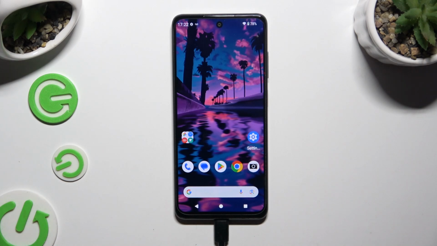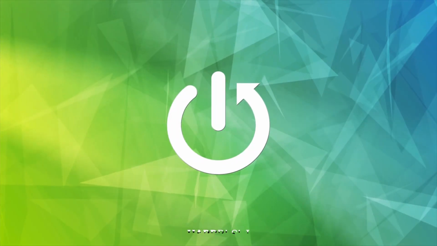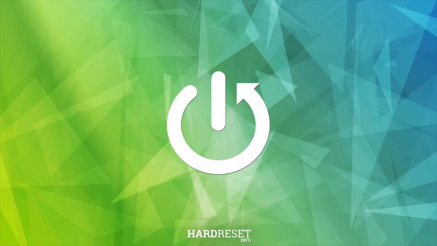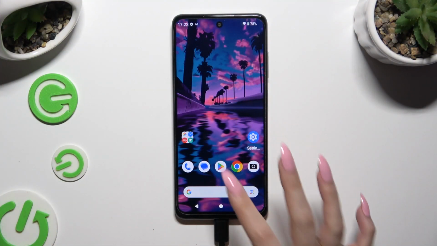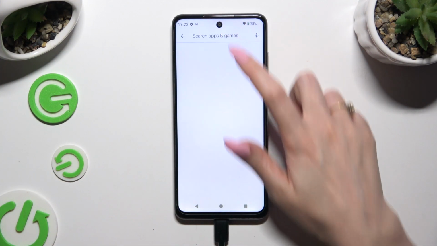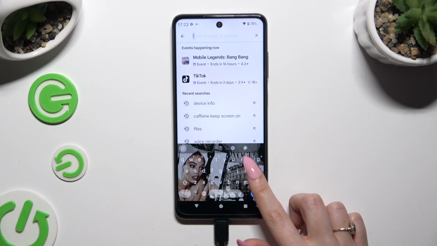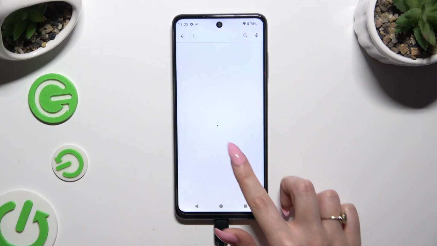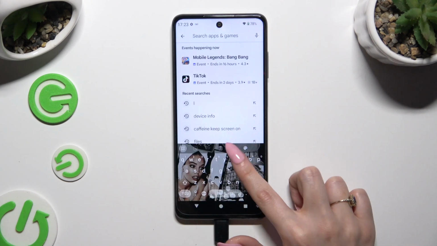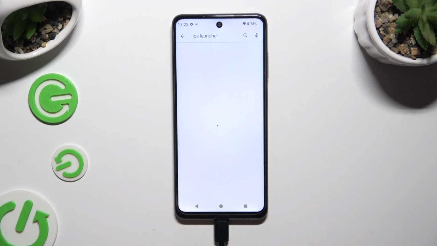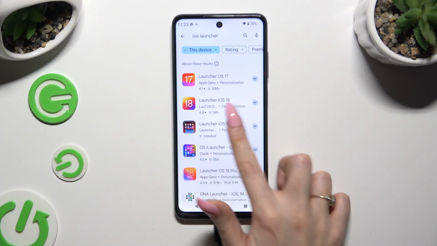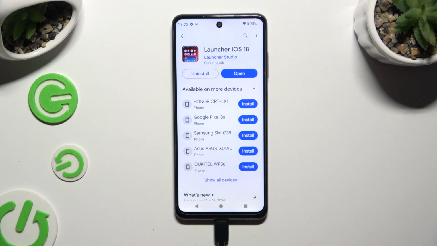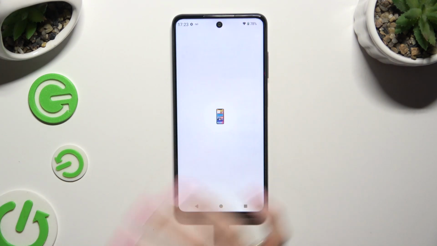In front of me is HMD Pulse Plus, and today I would like to show you how you can apply Apple layout on this Android. Begin by opening Play Store and downloading free app called Launcher iOS 18 from Launcher Studio Developer. When it's ready, open it.